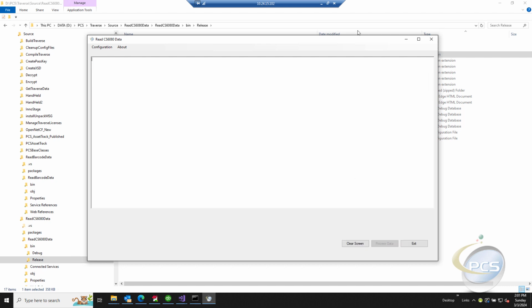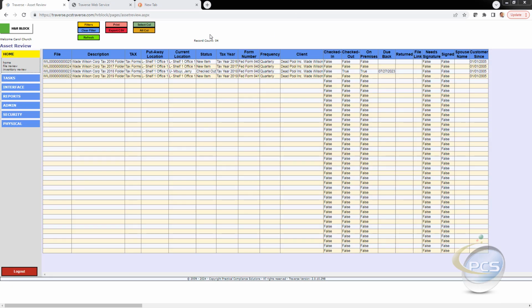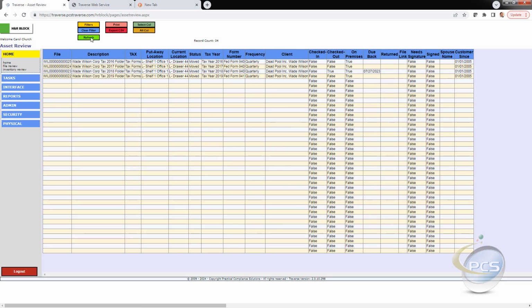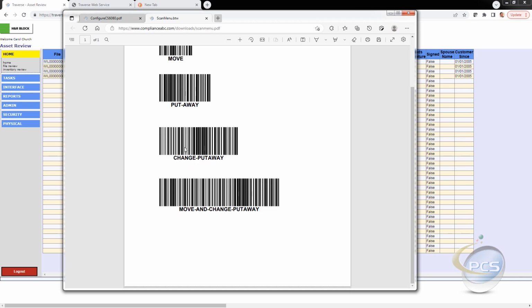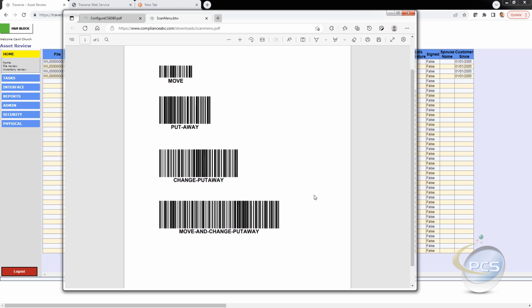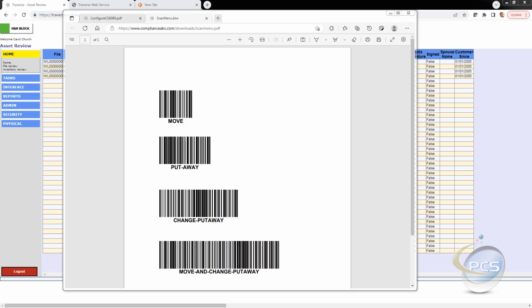Now you see the screen has cleared. And now if I come back to this page and hit refresh, you see how everything is in drawer 44. Got me? Very cool. Now, there are other transactions that we can perform, like we could put them away, or change the put away location, or move and change the put away. So why don't we do that?